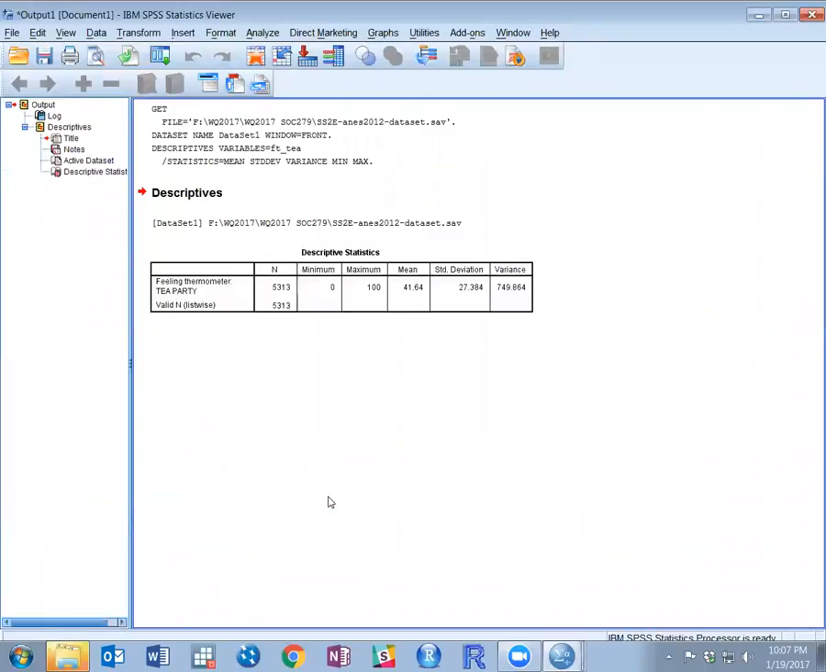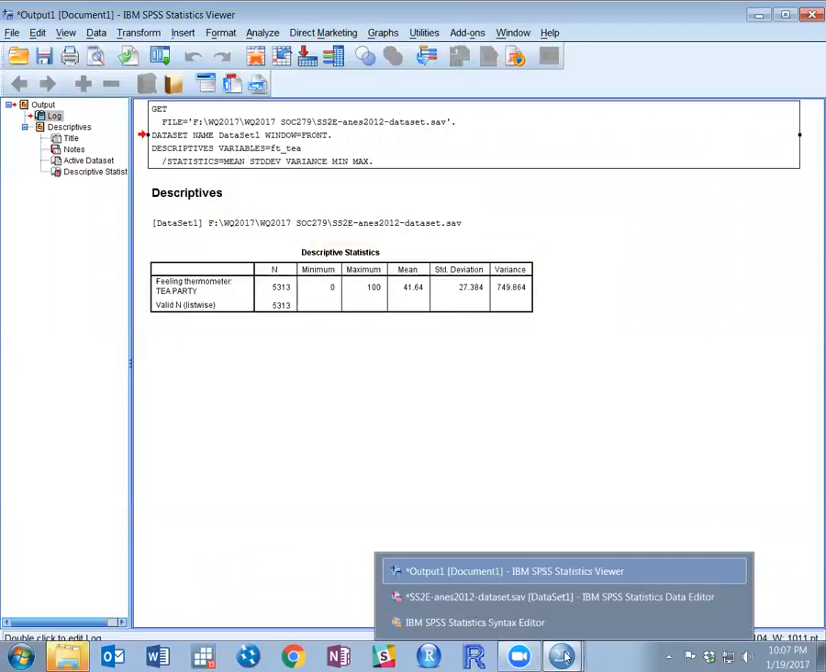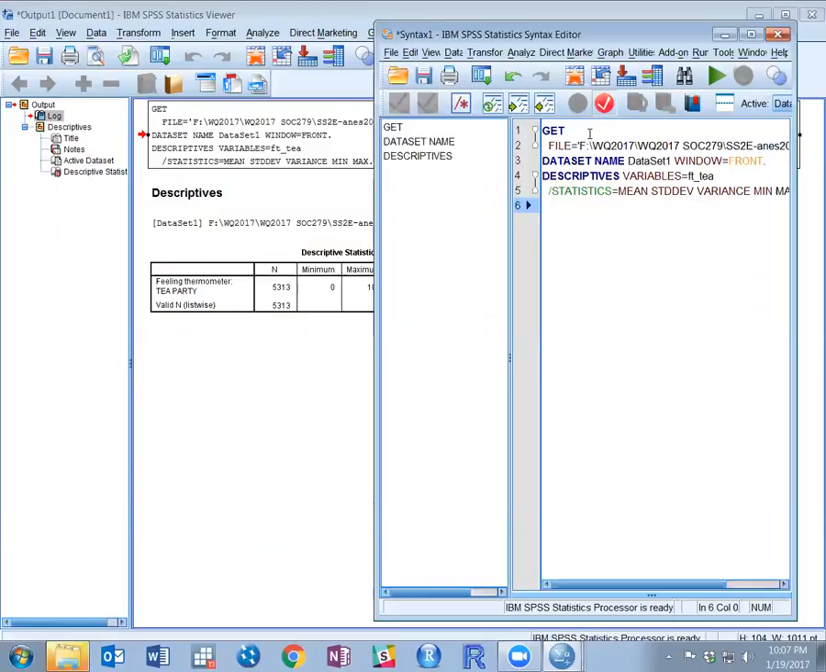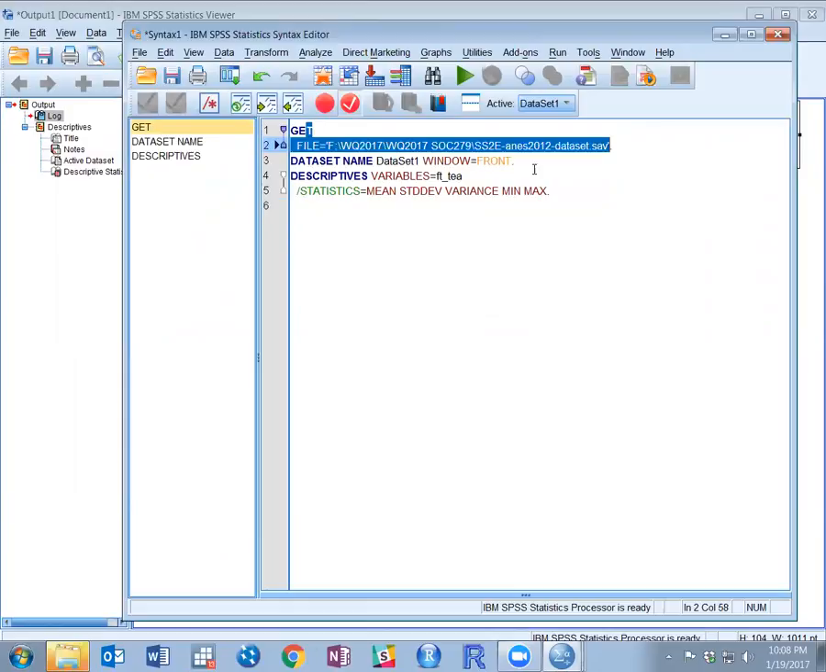All right, so I've executed my command here. I'm going to grab this syntax by right-clicking on it and choosing copy, and I'm going to go to the syntax editor. And in this window, I'm going to just copy and paste. Remember that when you do this, it'll also grab that GET FILE and the path name.